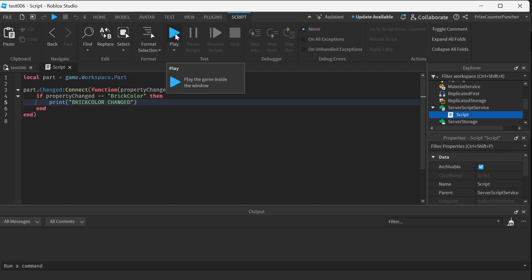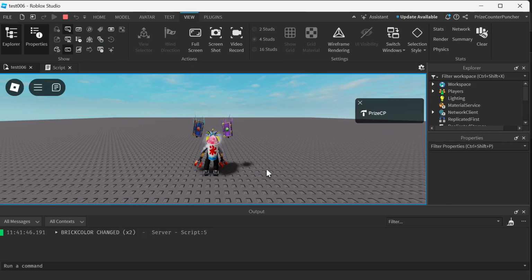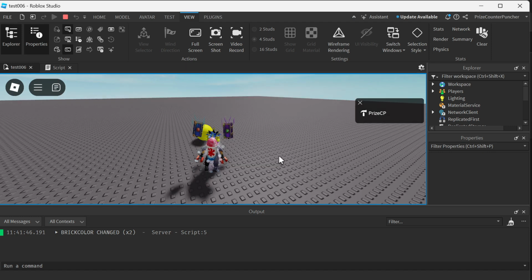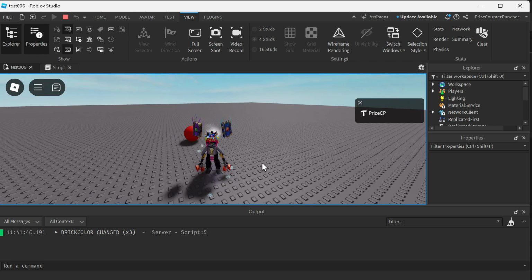Let's now play test and take a look. As I enter the game, you can see the brick color of the ball has changed twice already. But now I'm going to go and give it a push, and the color of the ball should change a lot more. You guys ready? Here we go. You can see the color has changed 3 times, 4 times, 5 times, 6 times. So each time the color of the ball changes, we pick up the signal and we printed a message, brick color changed.